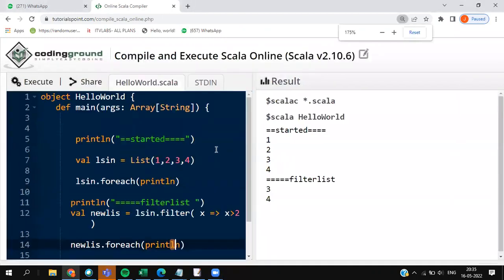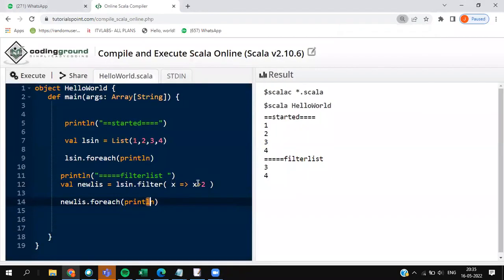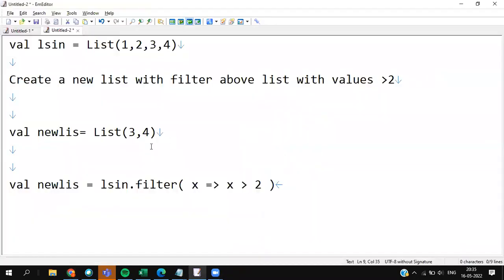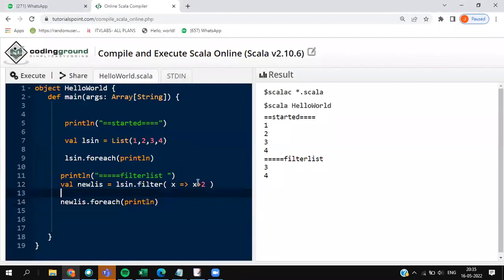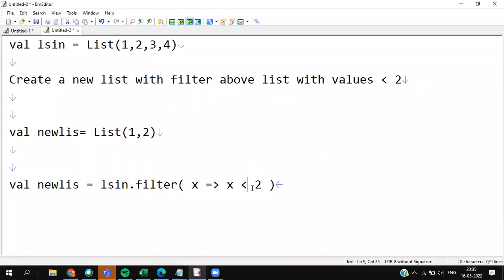Now let's check the next example. All right. I'm giving the new code known as find a new list lesser than 2. This time it's lesser than 2. I'm expecting only 1, not greater than 2. I'm expecting 1, lesser than 2. So what will happen? I will change this code as lesser than 2.